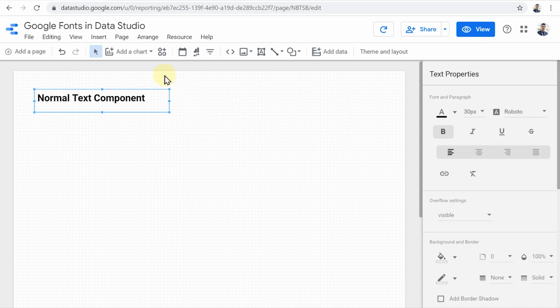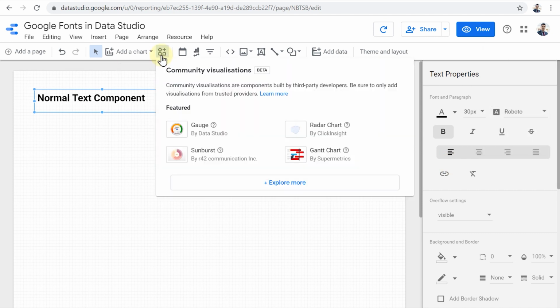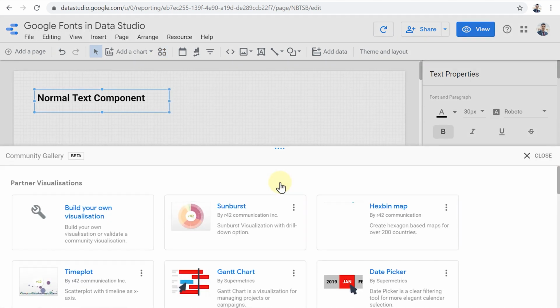Now let's take a look at the component. To add the component, you need to click on this small icon here and then click on Explore More. It is not right now available as a featured component in the partner visualizations. It has to go through the review process by Google before it can be added here.